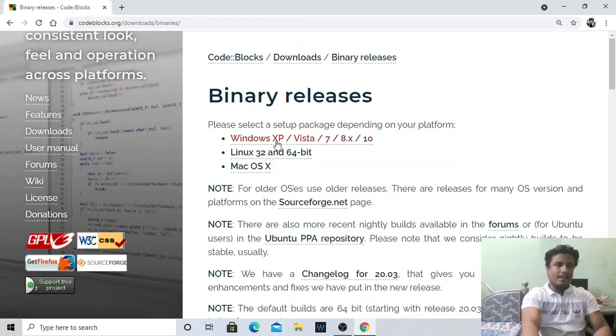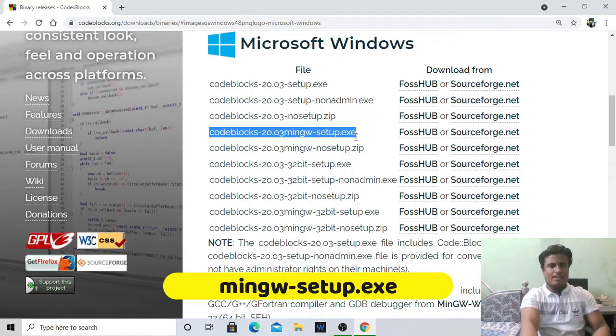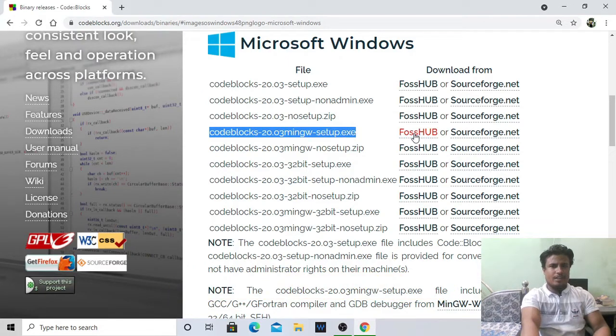After that, select your system. Suppose you are working on Windows or Linux or Mac, select accordingly. I am working on Windows, so I will select this. Then after that there will be a bunch of files here, options here. So just click this one, codeblocks mingw setup.exe. Okay, click on this. It includes both the IDE and the compiler part. Okay, so click on this.